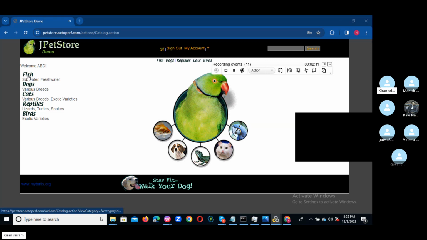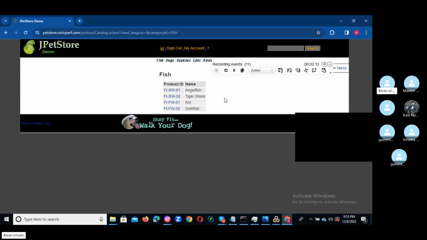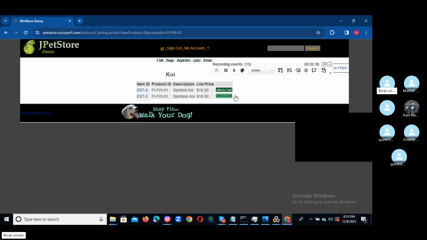Then you can select any one of the pets. So now this page also loaded, completed. After that you can click on the select pet. Now we need to select the product ID. Select product ID. Okay, you can select any one of the products. And select product is completed.